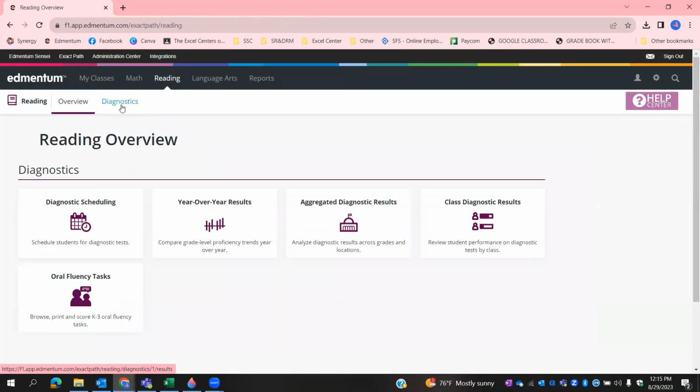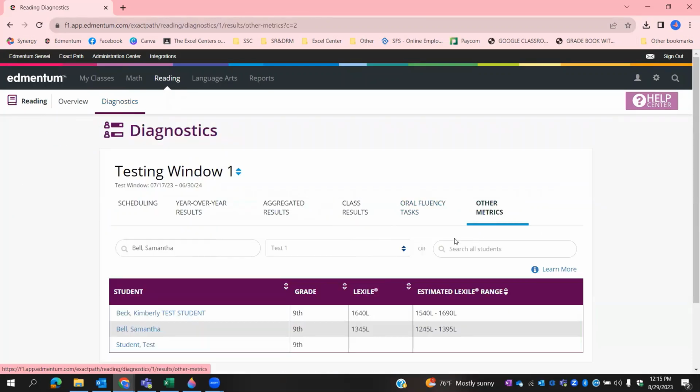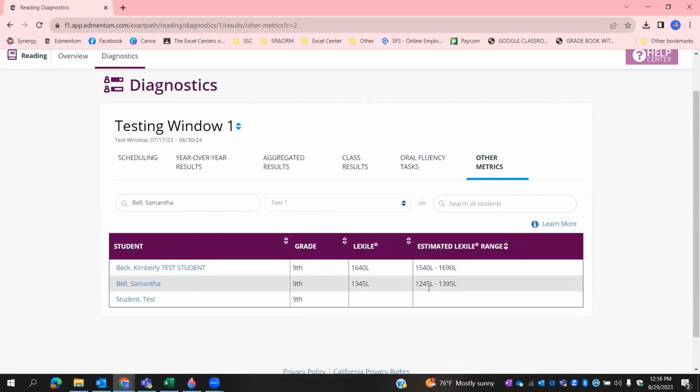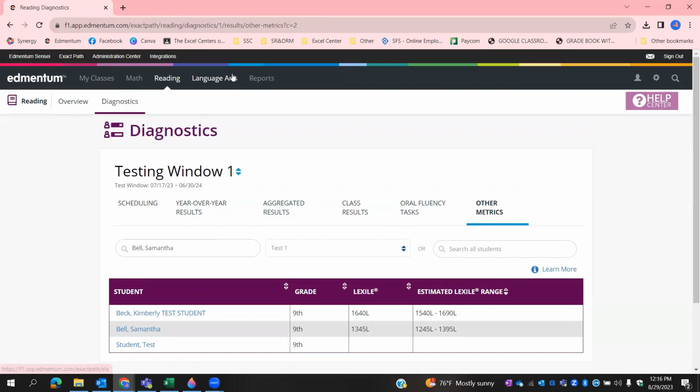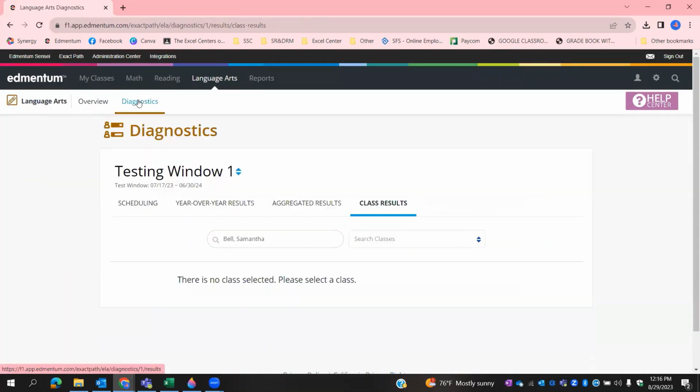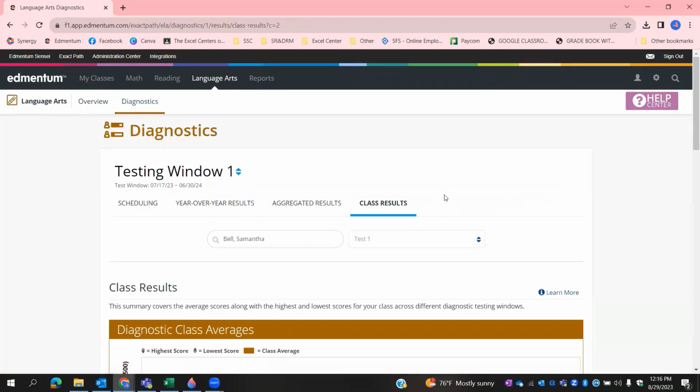Reading is the same thing. Other metrics. And language arts, as I said, doesn't have a Lexile or Quantile, so it's not there.